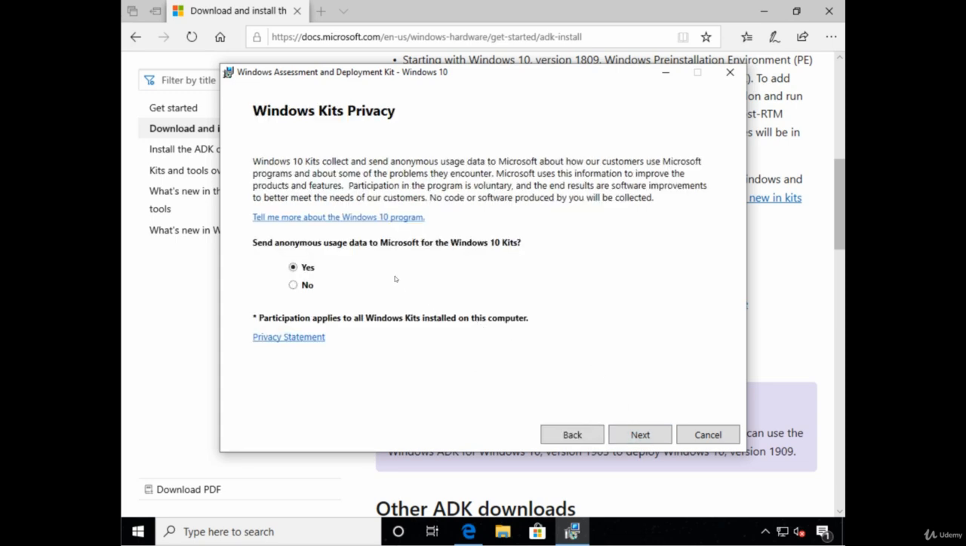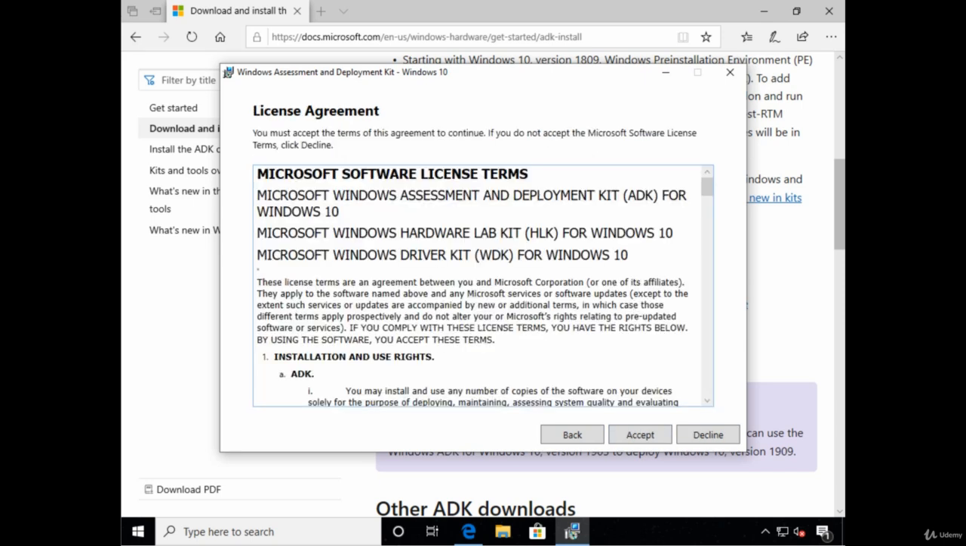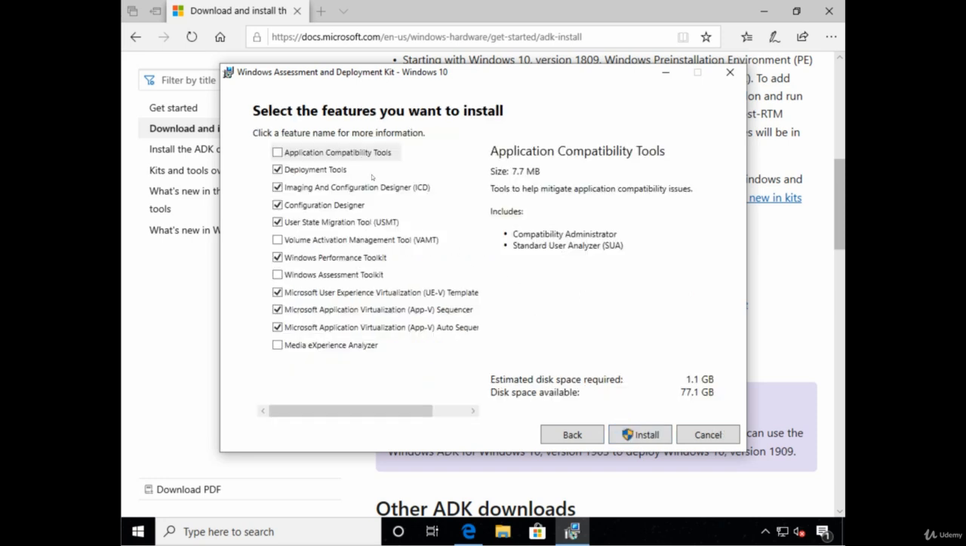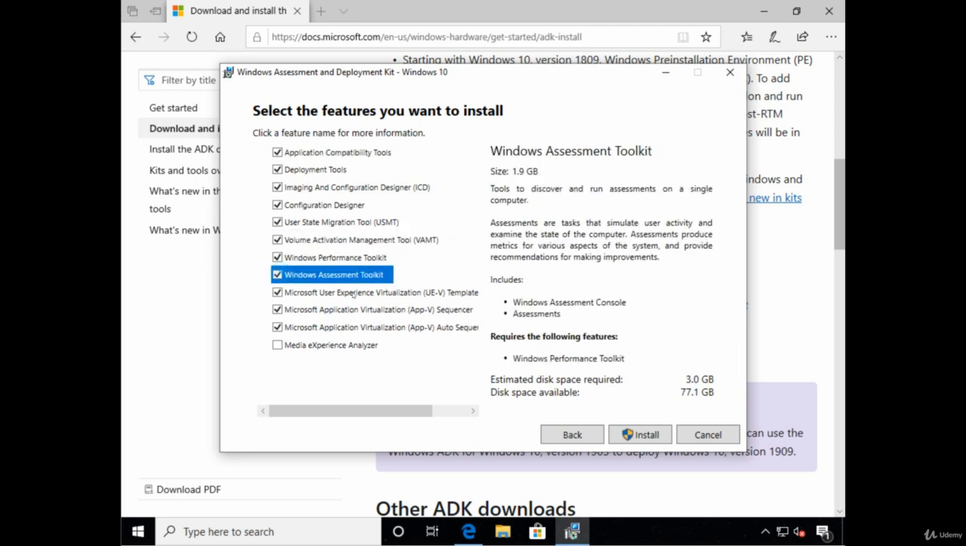And then from there, it's going to allow me to send anonymous information to Microsoft if I wanted to. I can choose yes or no to that. And at that point, I'm going to accept the license agreement, sign over my firstborn child again. And then from there, I can select the different capabilities that I want. So we talked about most of these in that previous lecture. So I can go through here and select what I want.